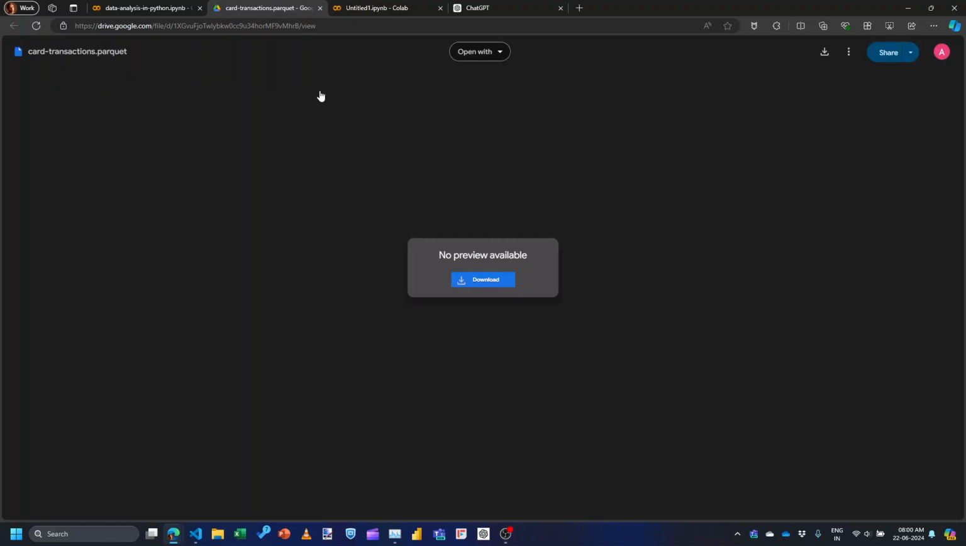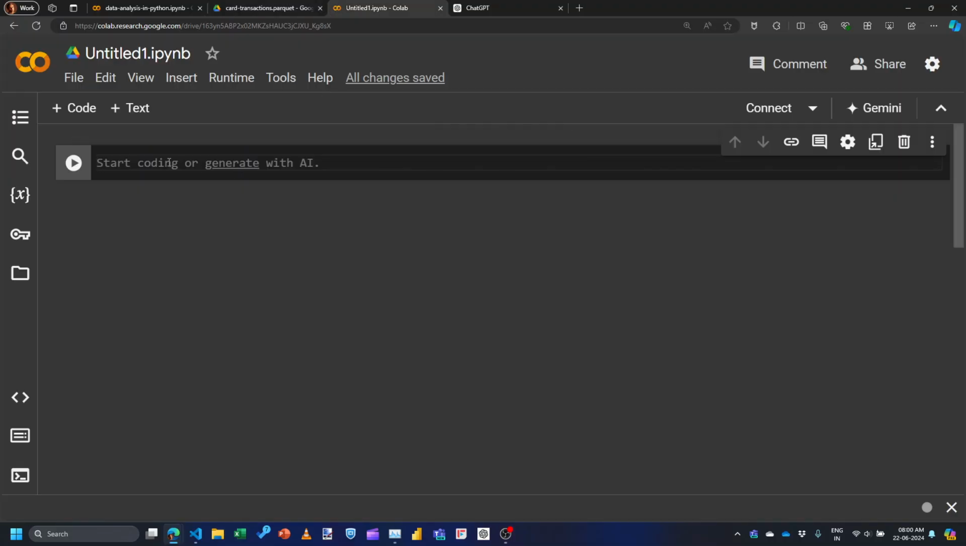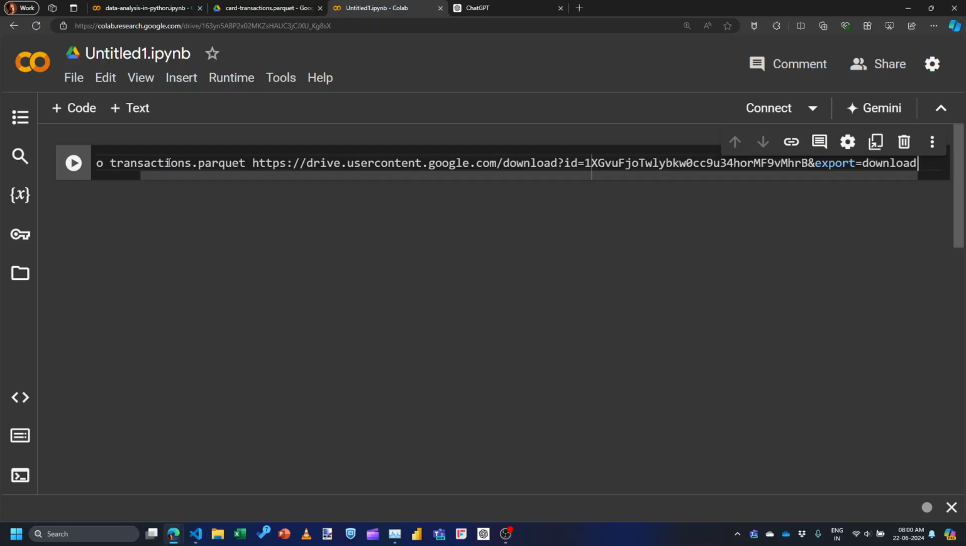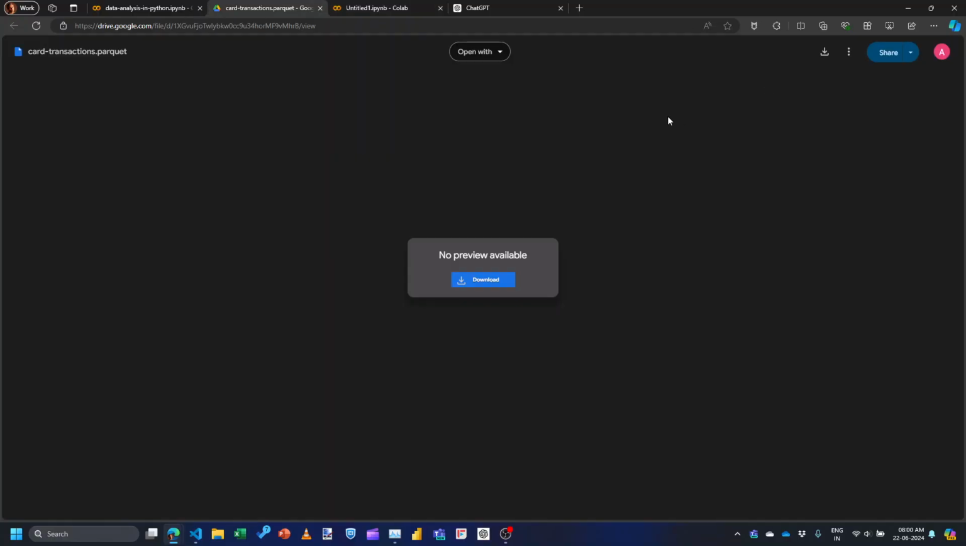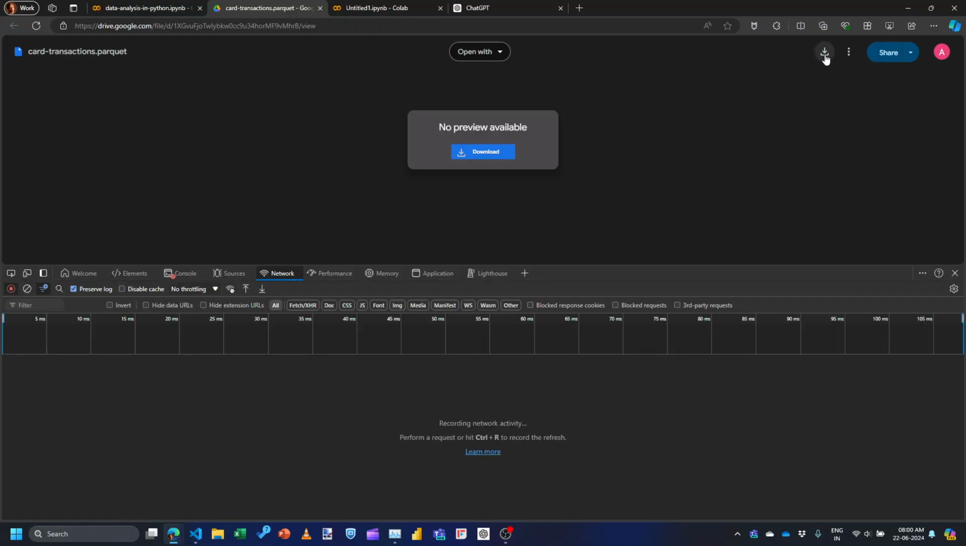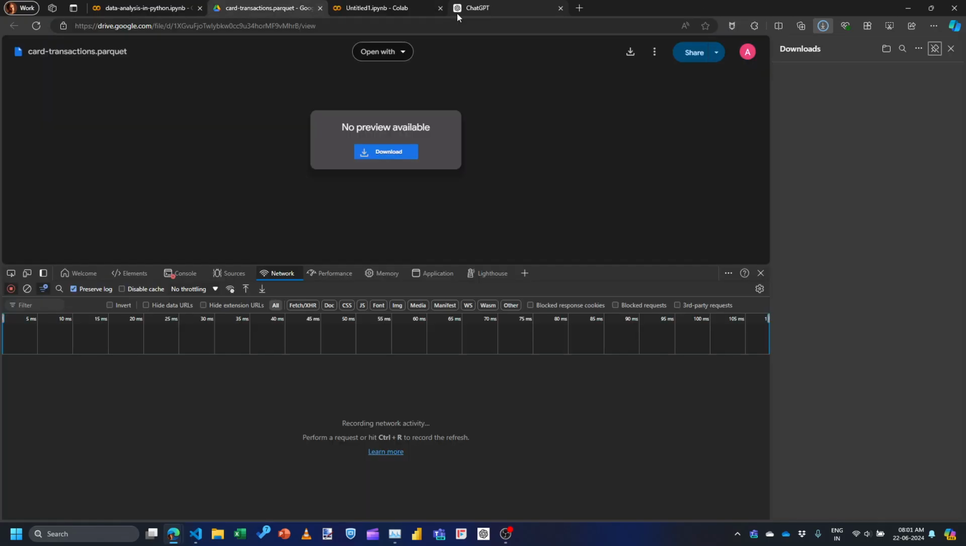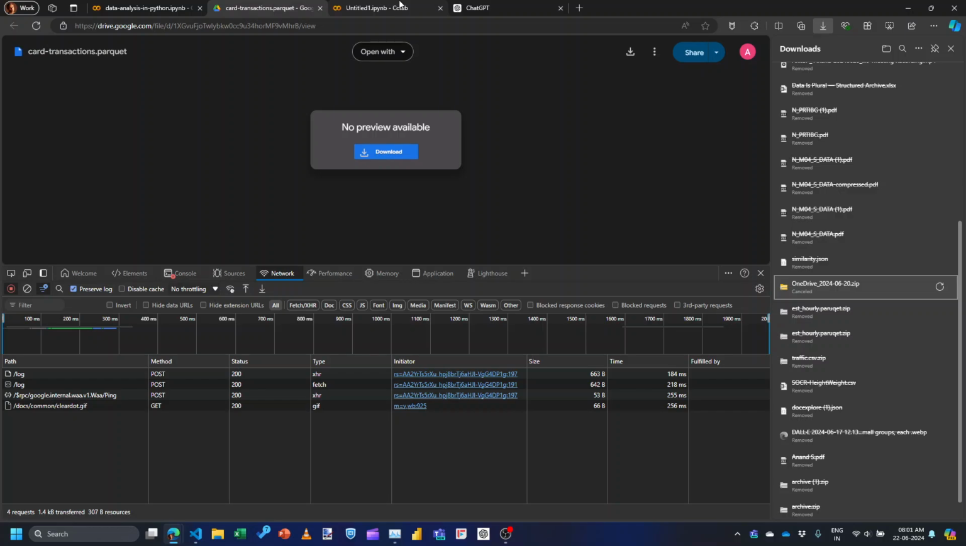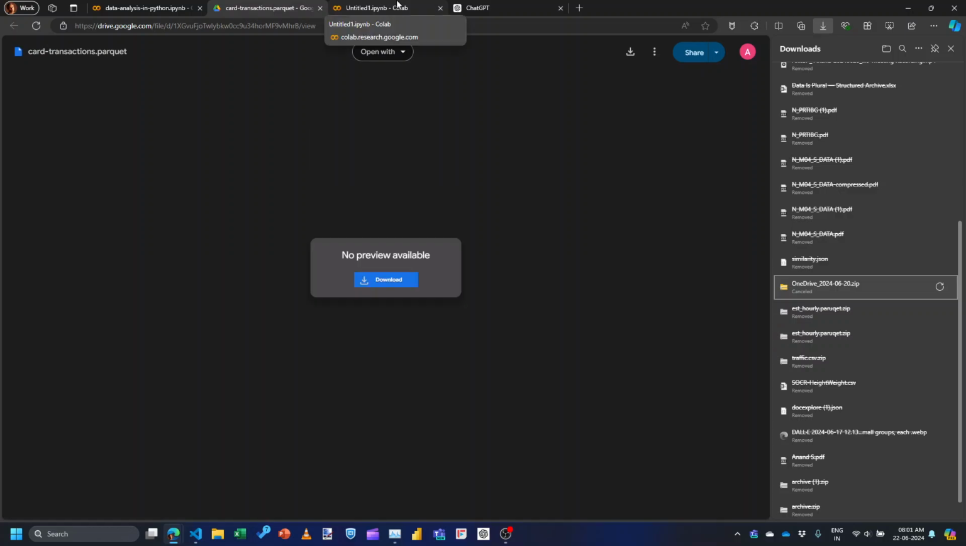So let's download this file, and for that I'm going to use curl. So curl minus o, let's call it transactions.parquet, and the format of the file is this. It's basically a variant of the URL with an export equals download that we extract, and the way you get that is by clicking on the download button out here and then seeing what is the exact URL that it downloads. So you can see that it's downloading with a particular URL that I managed to copy quickly enough. So that's what's pasted here.